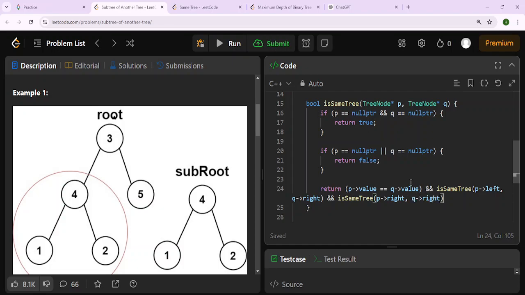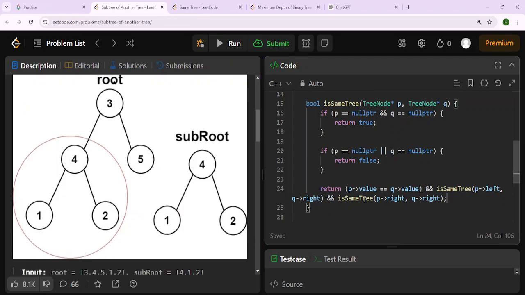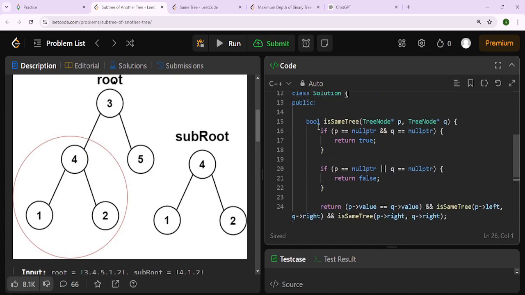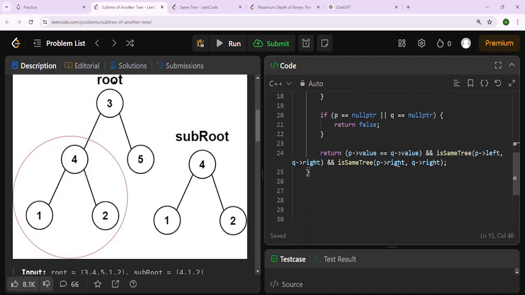Okay, so essentially we're gonna keep going until we bump up to the end and we have everything matching. If it's matching, it's gonna return true. If it's not matching, it's gonna return false. And this is our base case. That's our successful is same tree problem.